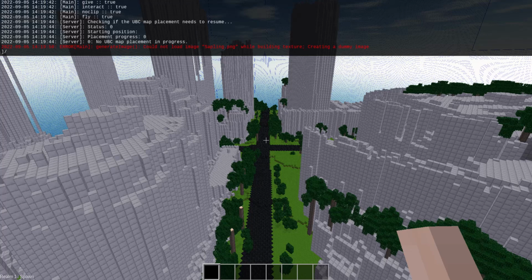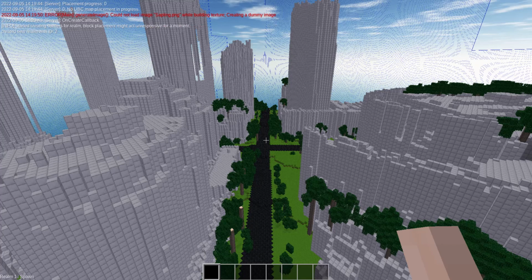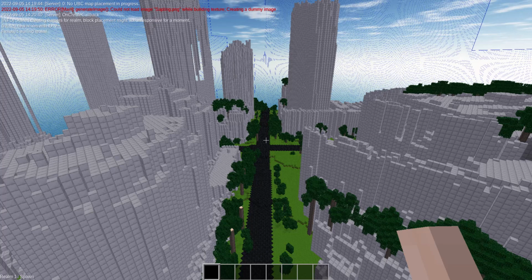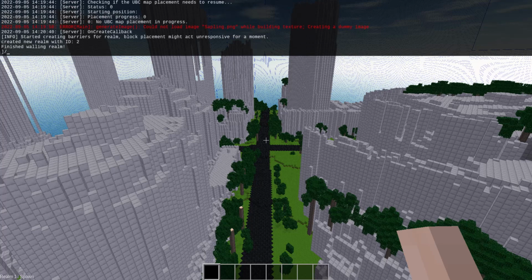The most basic command would be to simply create a new realm, which is simply realm new. You'll see in the chat that it says we've created a new realm with the ID of 2, and it'll give you an update when it's done. This is very, very quick.